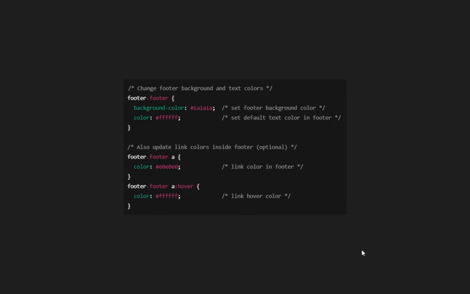Also update link colors inside footer. Optional. Footer a, color, E0. Link color in footer. Footer a hover, color. Link hover color.